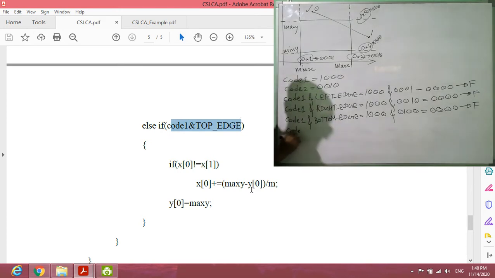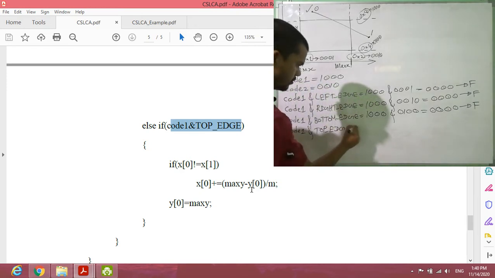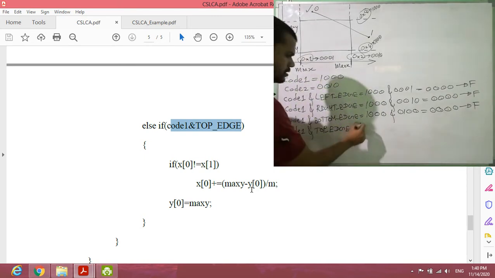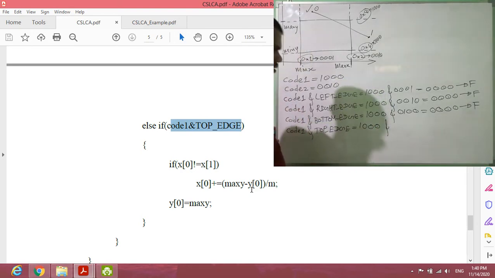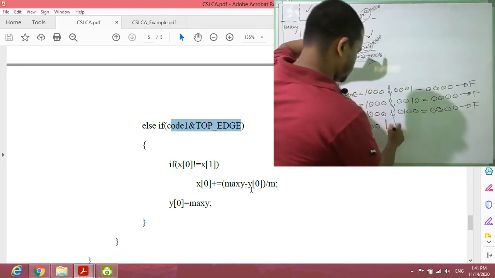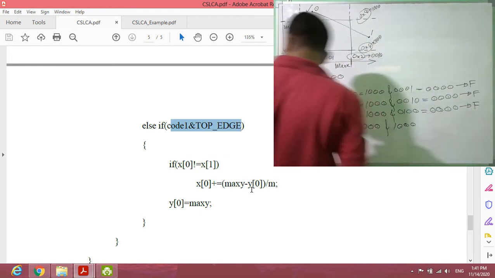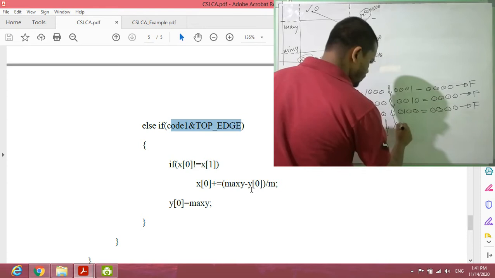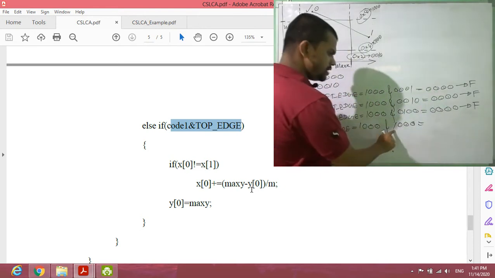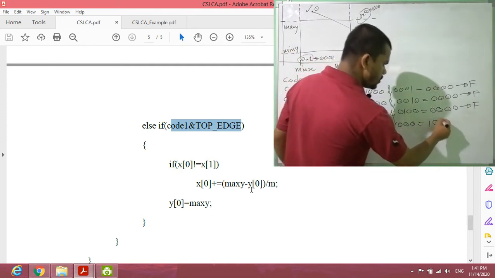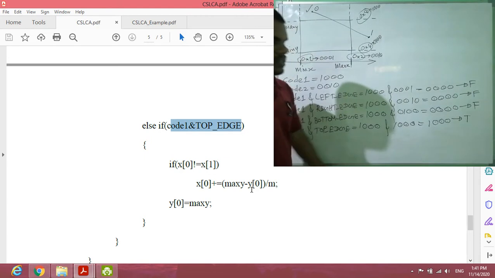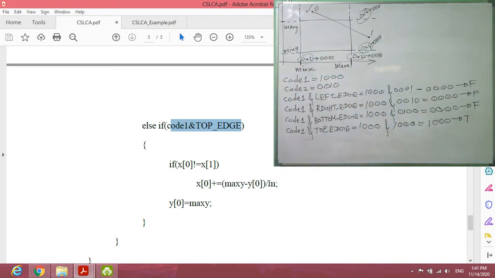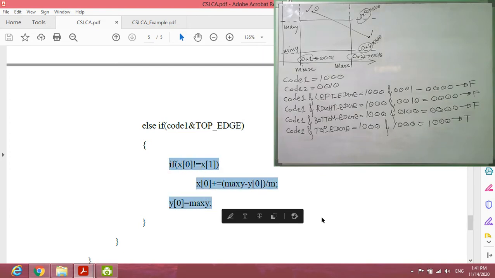Code 1 bitwise and top edge. Code 1 means 1000. Top edge means 1000. In this situation, 1 bitwise 1, other zeros. Therefore, here we can say this is true. This is a non-zero value. Therefore, this block will be executed. Again, it checks the condition.